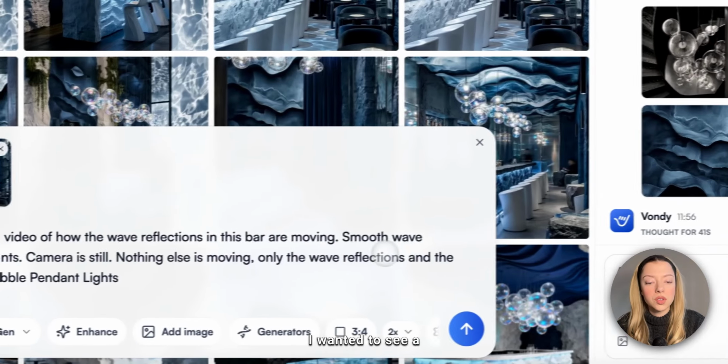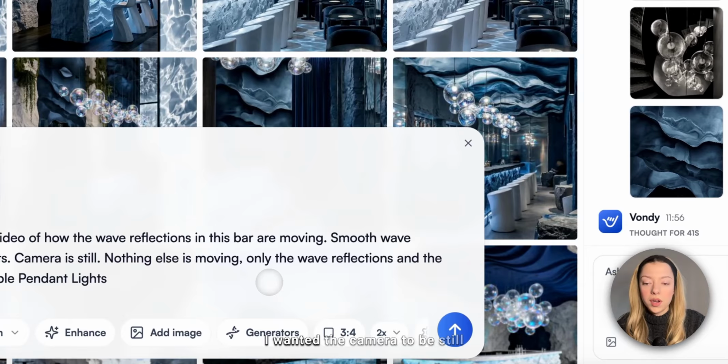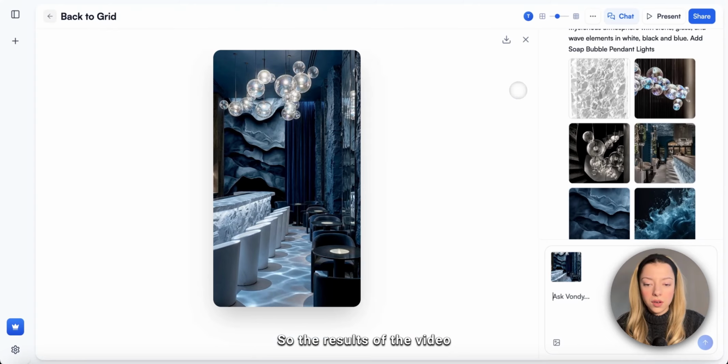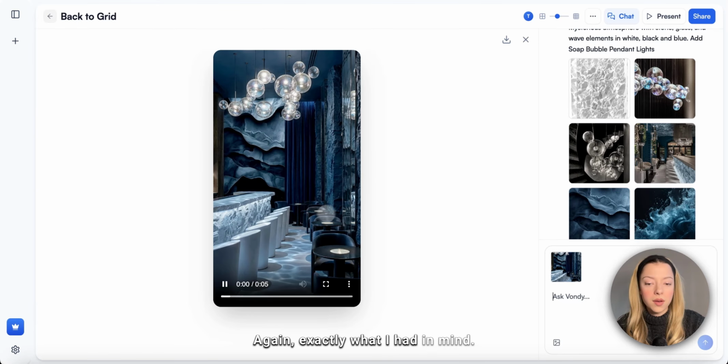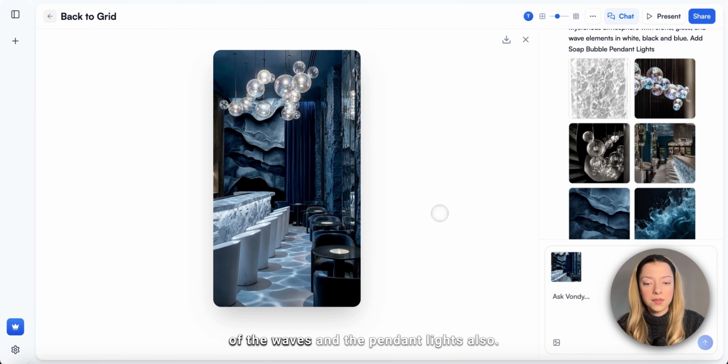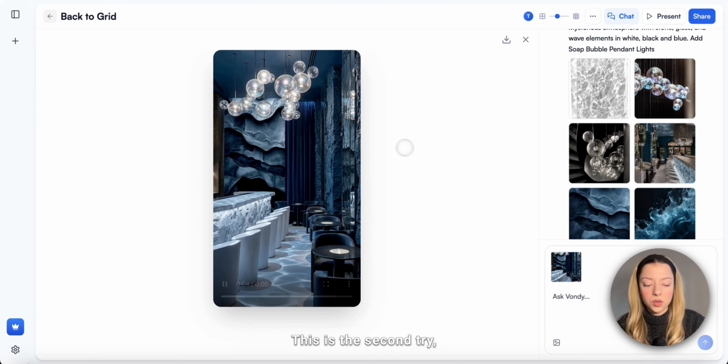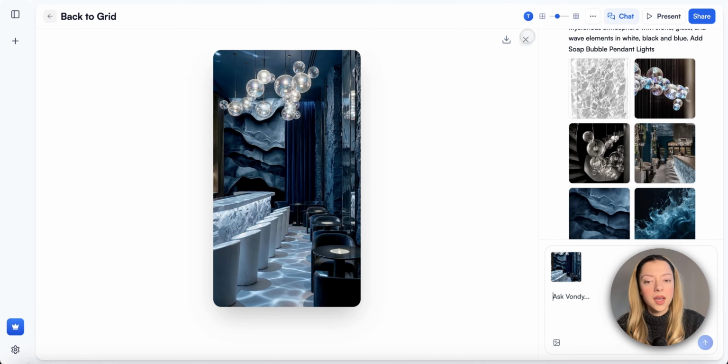I wanted to see a smooth wave movement. I wanted the camera to be still and nothing else to be moving, only the wave reflections and the soap bubble pendant lights. So the results of the video generations are these ones. Again, exactly what I had in mind, just the movement of the waves and the pendant lights also. This is the second try, and they're both really nice.